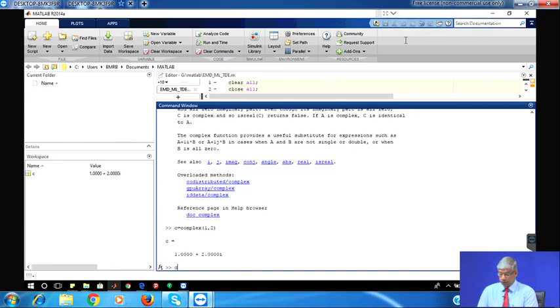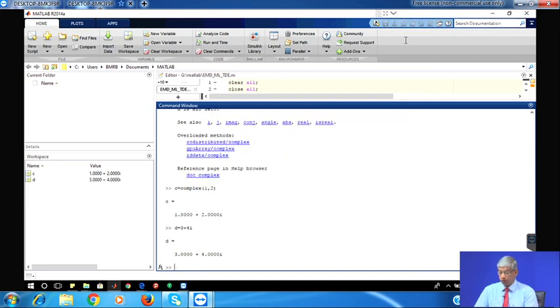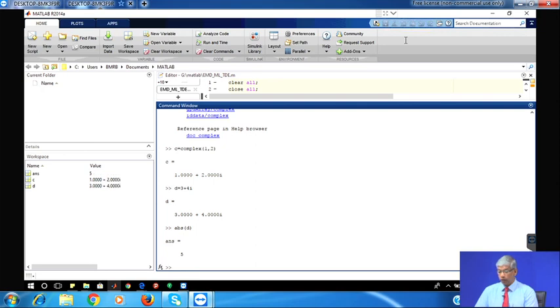I could write D is equal to 3 plus 4i. So this is a complex number. So very easily I can write down complex numbers. If I want to find the magnitude of the complex number, I can do abs(D). So it is 5. It is the magnitude of this complex number.